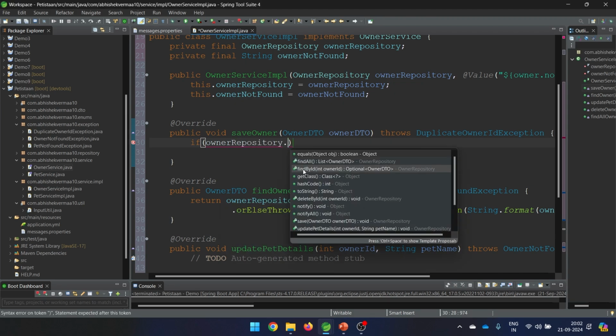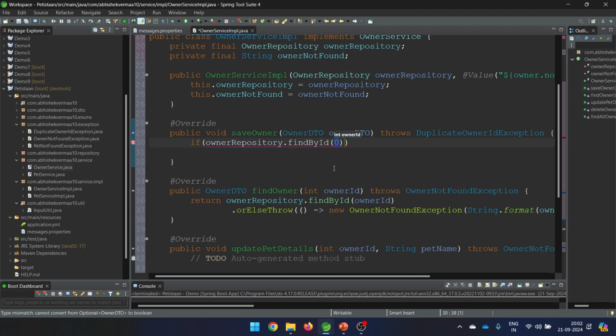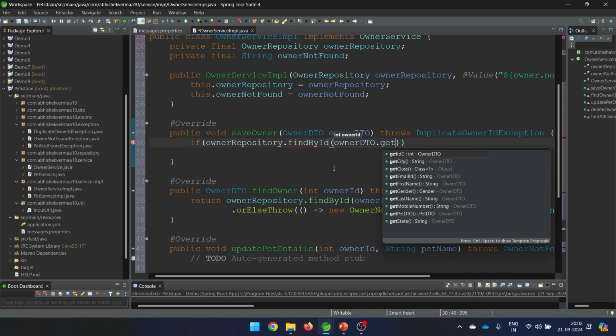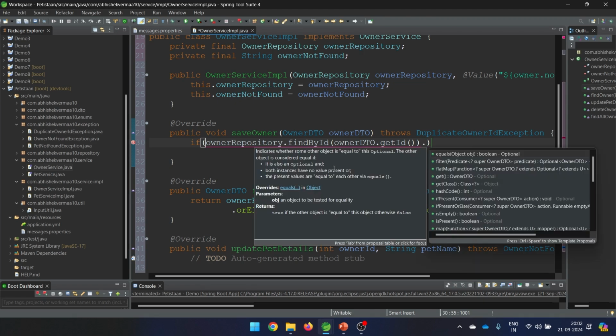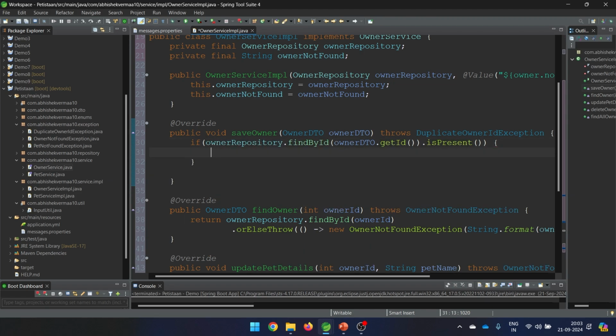Yeah, this is the one, owner repository. And here I will say something like this, findById. So this particular one, and within this I will be passing this particular owner ID, and then I say get. So okay, this is not owner, this is owner DTO, and then from here I will be getting the ID. Okay, but again this will provide me the Optional. I don't want Optional, I want to fetch the value from here. But as of now I don't even want to fetch the value, I just want to check whether it is available or not. So what I can do is I can say isPresent. So this method is there, isPresent. So you can verify whether this exists or not.